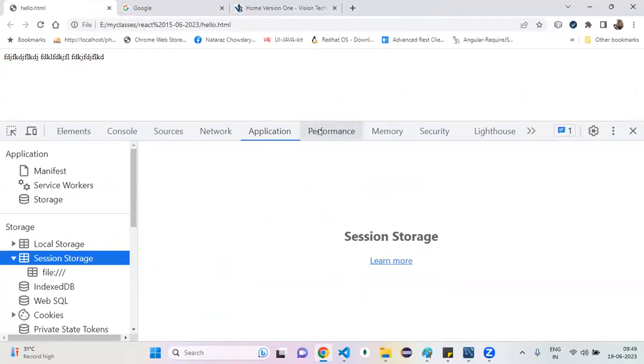Now see this. It is opened at the bottom, right? Not only the bottom, you can dock it wherever you want. See, these are my tabs. On the right side, if you come, there are 3 dots. Are you able to see that? 3 dots.